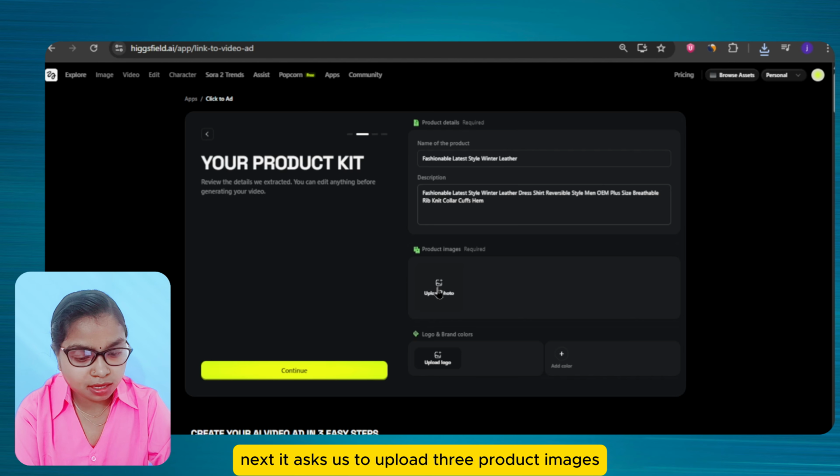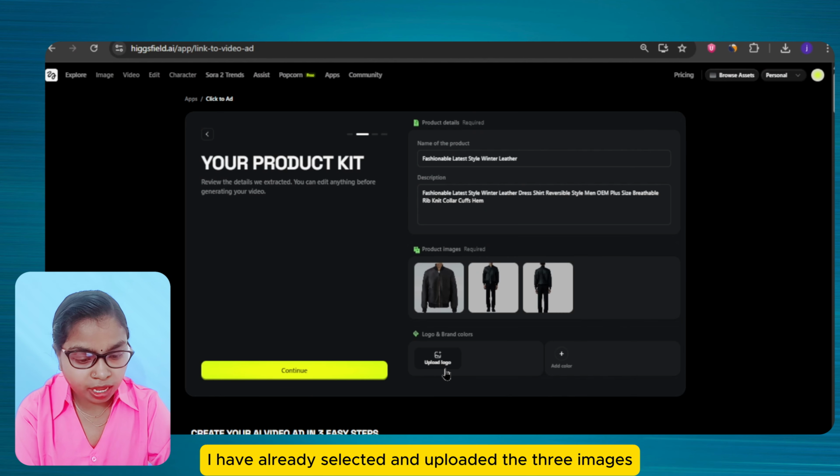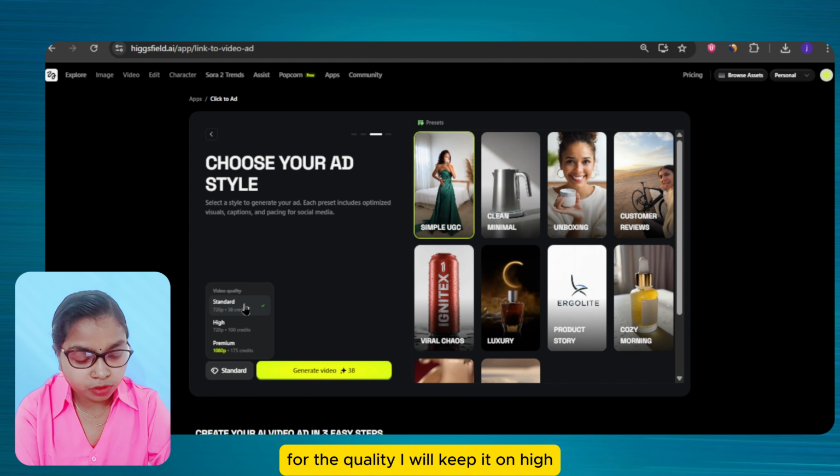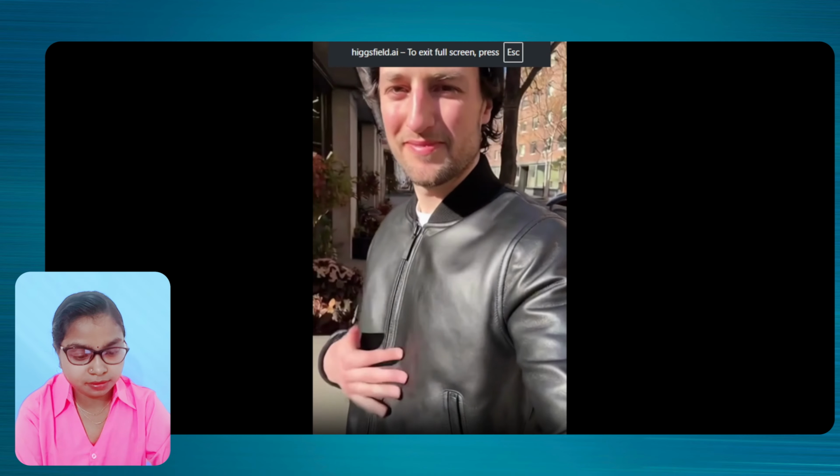Next, it asks us to upload 3 product images. So I have already selected and uploaded the 3 images I want to use, okay? Once that's done, I will click on continue. For the quality, I will keep it on high again. And from the preset style, I will choose the simple UGC style. After that, I will hit generate video. And finally, here is the result.